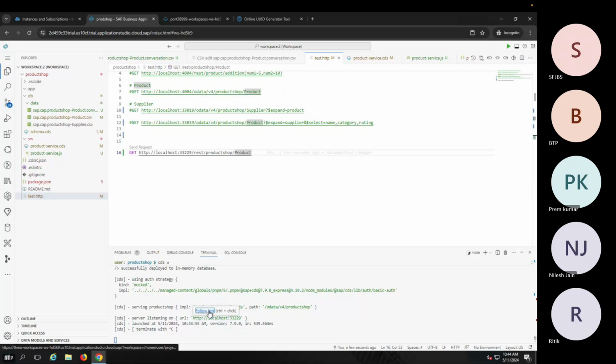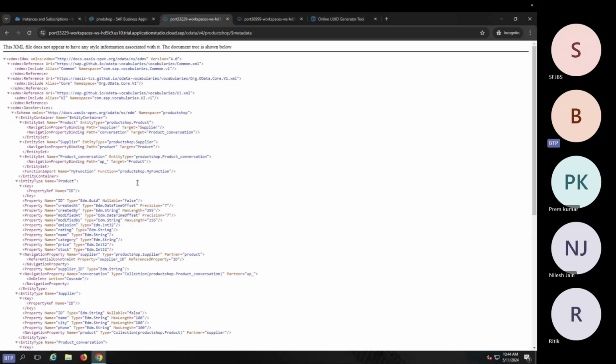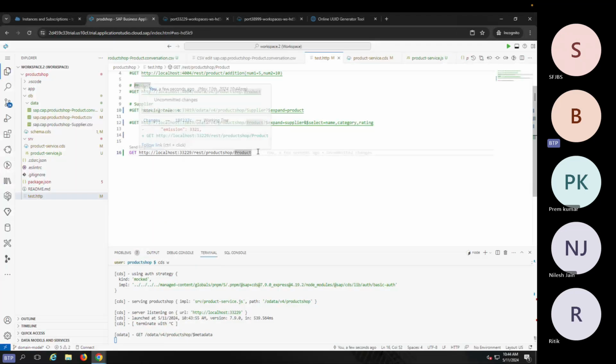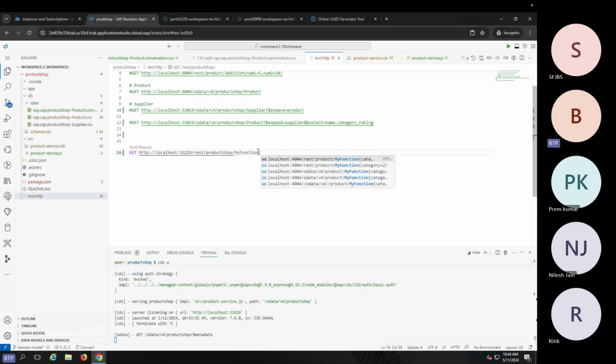If you come here and look at the metadata, you will definitely see my function. If I search for my function, you can see it here, right? My function has the name as an input string and the output is a return type. So how will I call it? I will just call my product entity from product shop, then call my function and pass the name. Let's suppose I pass BMW, anything, BMW.